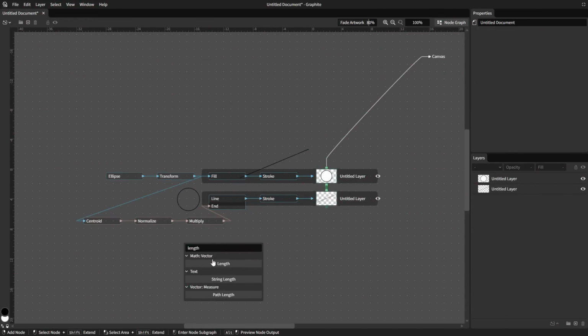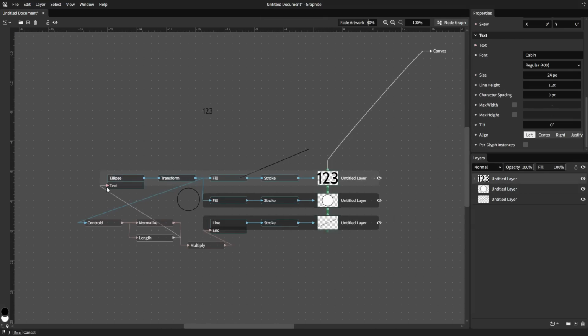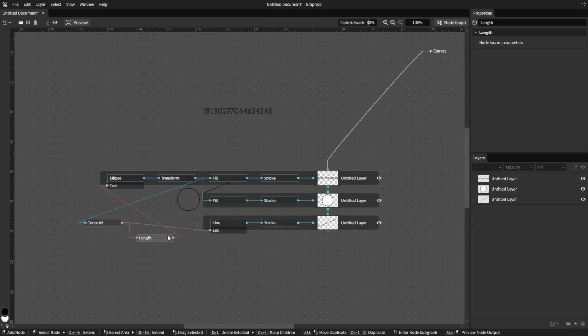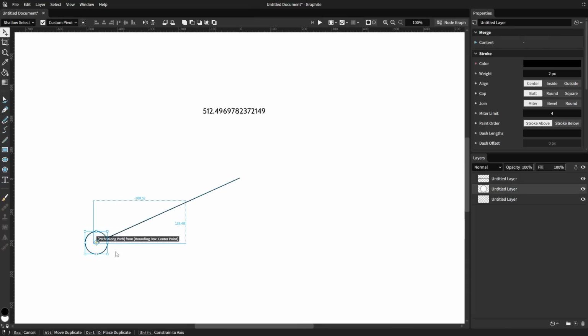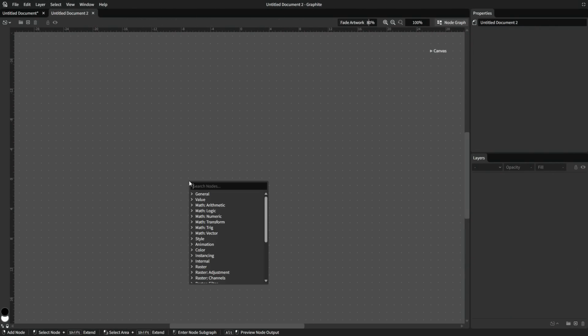A similar node has been added called length, which reports the length of the vector. Now as I drag the circle around, the line will have this length because that is the length of the vector from the centroid of this circle to the origin. New math nodes, greatest common denominator and least common multiple, have been added as well.